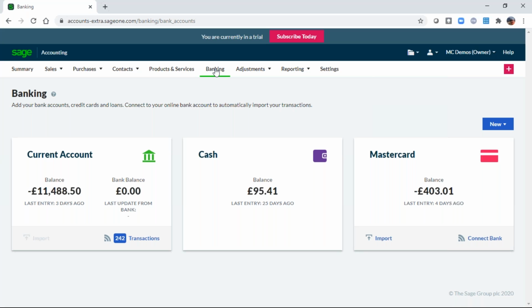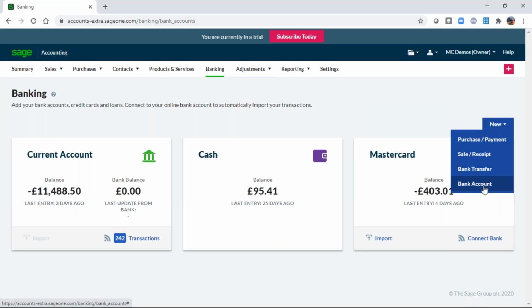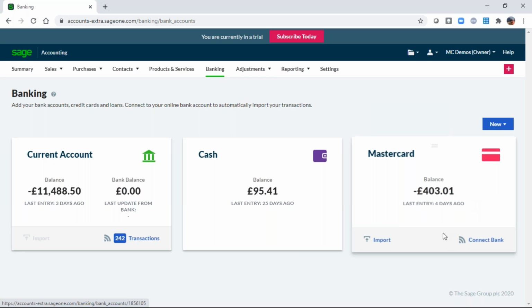So you can obviously set up additional records should you need to. If you do need to set up additional records, you might have a number of current accounts or deposit accounts or credit cards. You might have cash accounts held at a number of different sites. Then again, you could set them up as separate accounts on this list. If you need to set up additional records, it's just New and then Bank Account, and then follow the little wizard through just to create that new record for you.